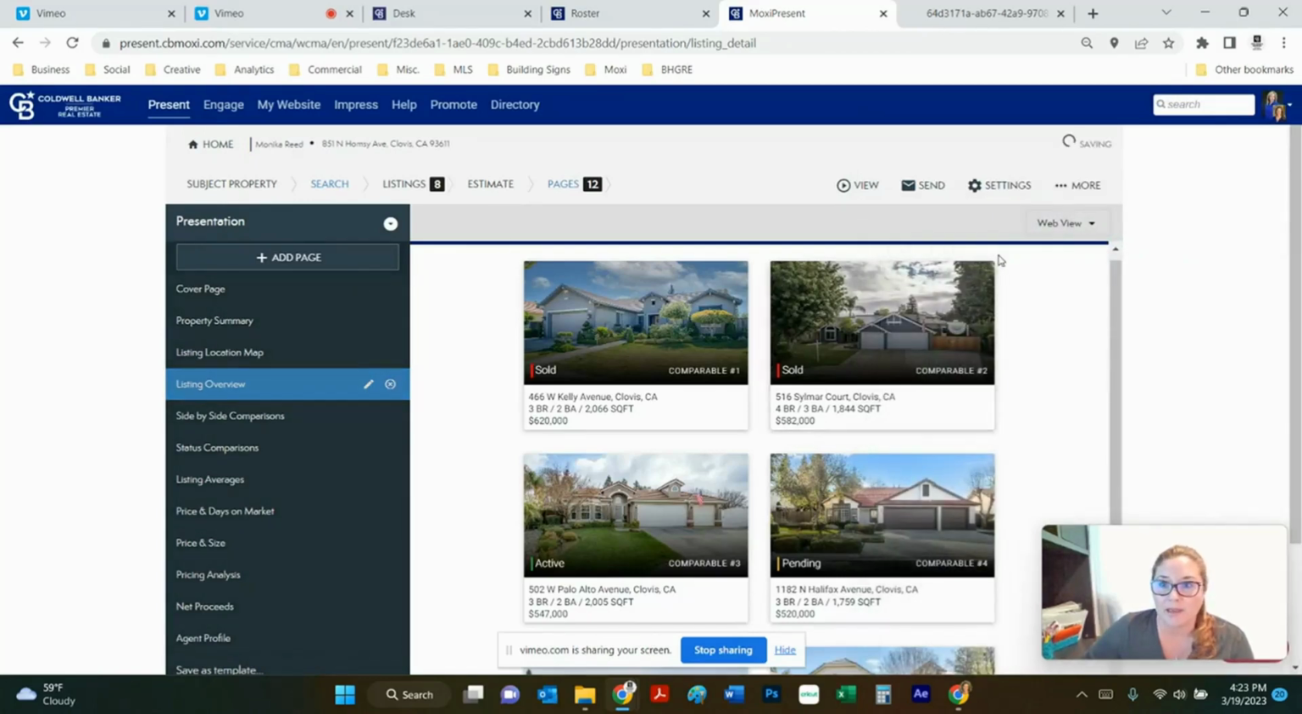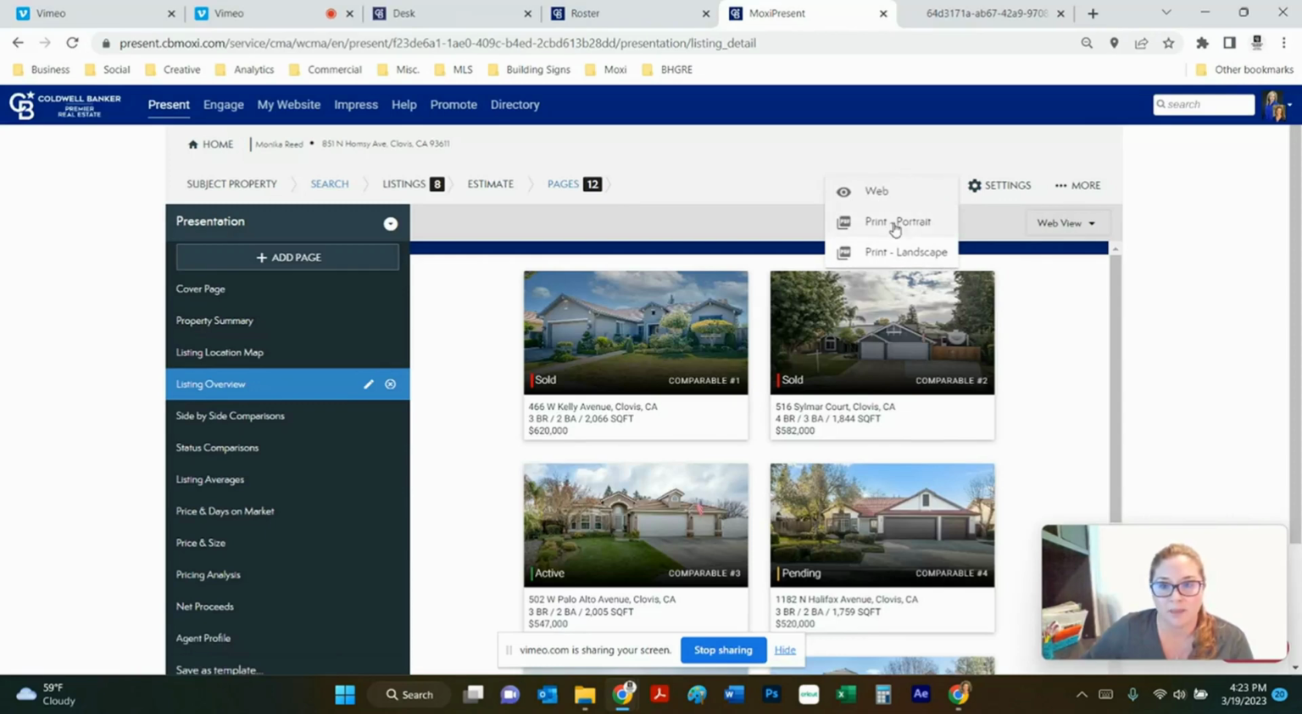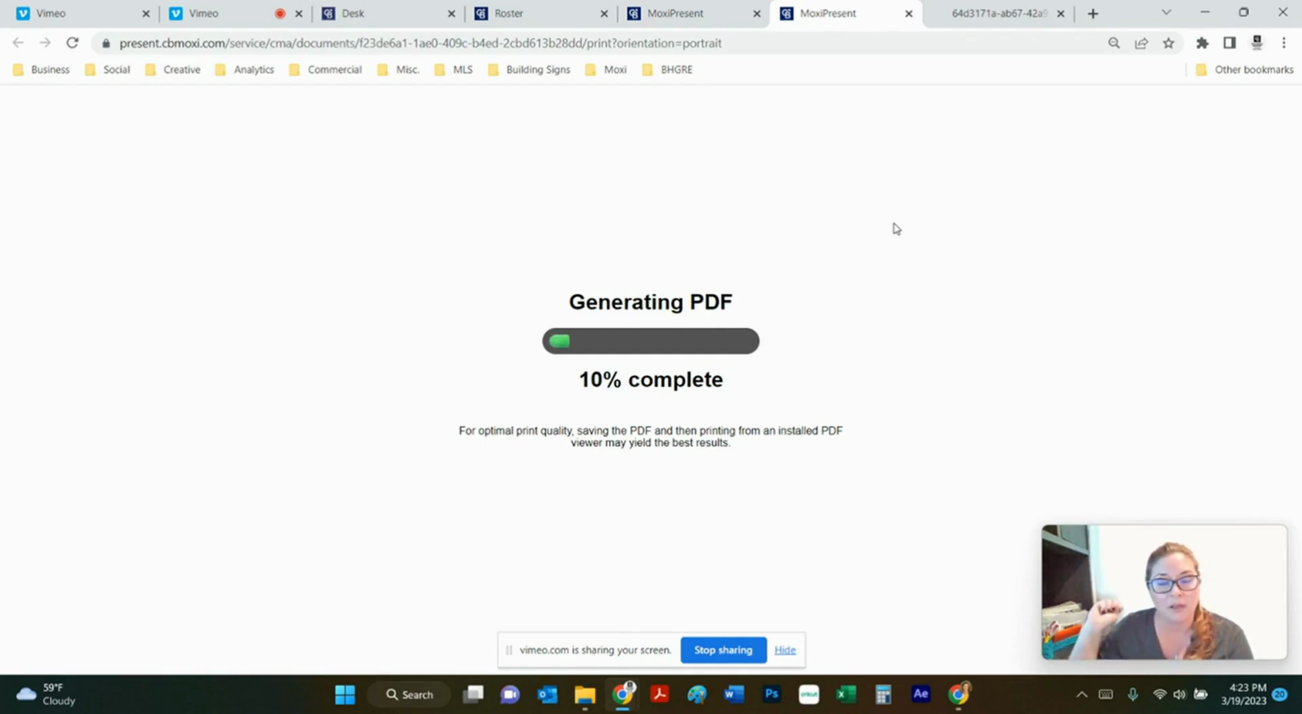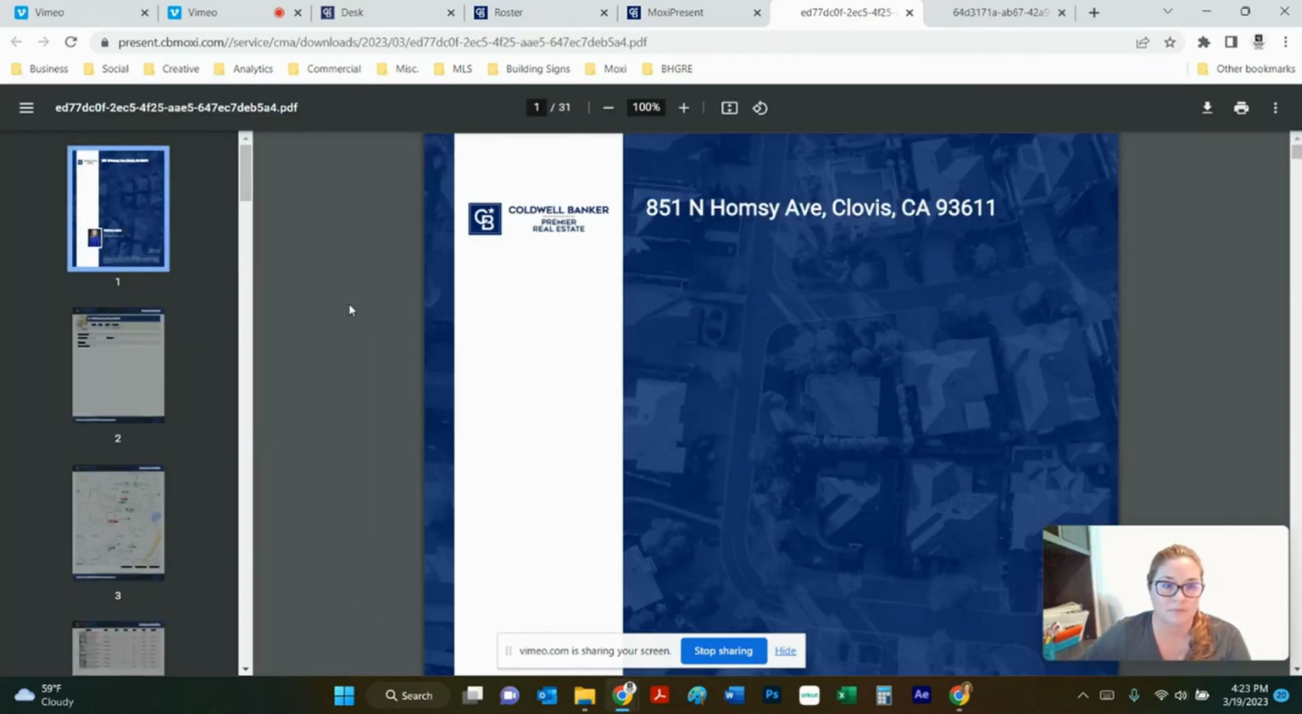And then you go ahead, it's going to update your presentation information, and we're going to click on View and then Print Portrait again so I can show you what this new listing presentation looks like. So there's only 4 photos per listing on there. Okay, so here we are. We went down from 48 pages down to 31 pages.